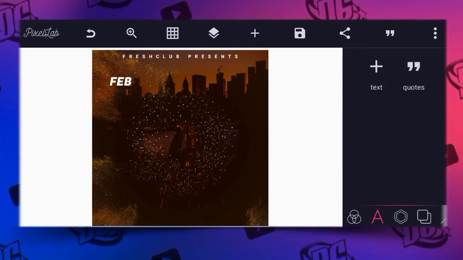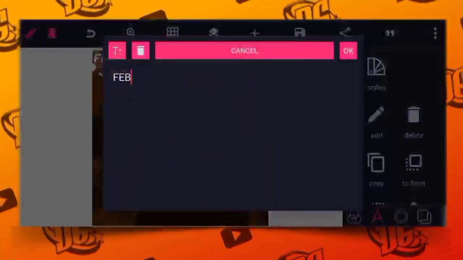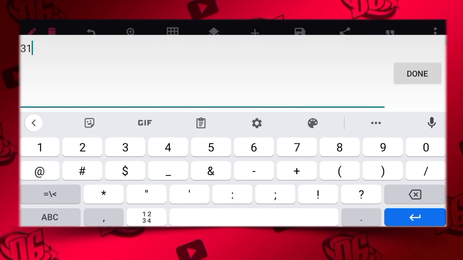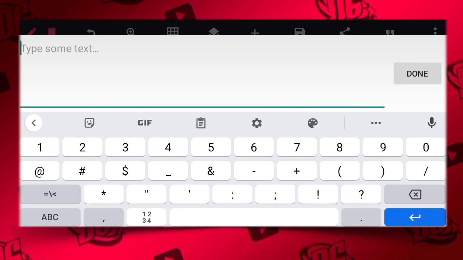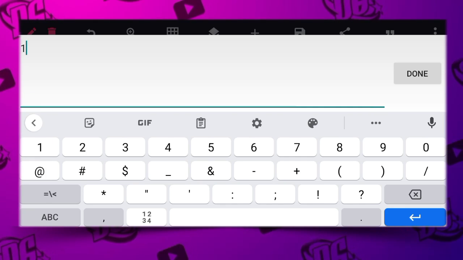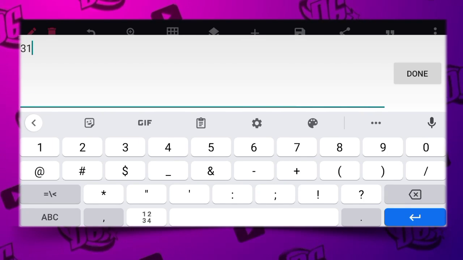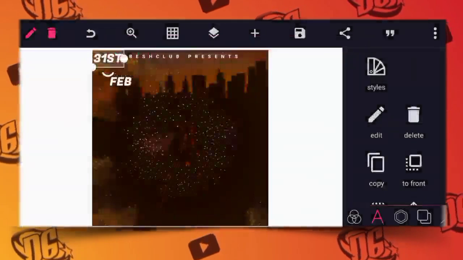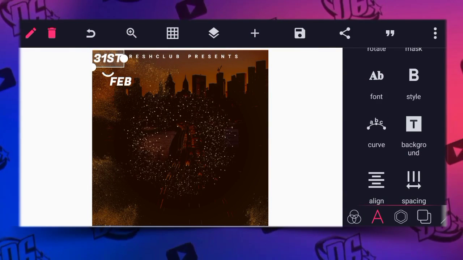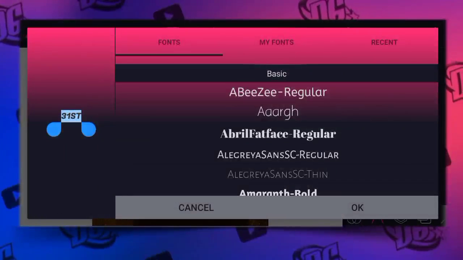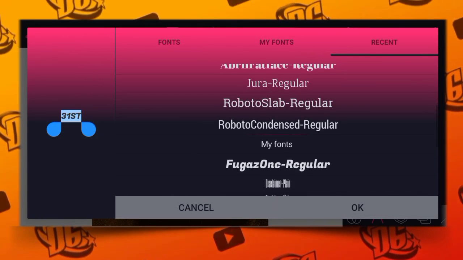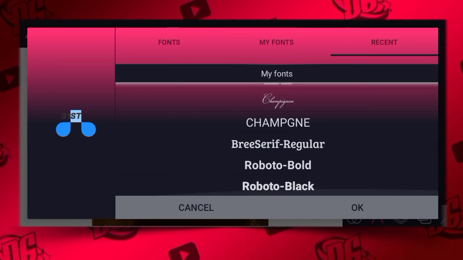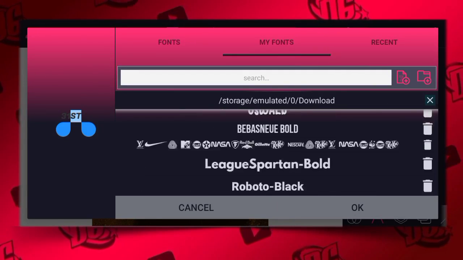Then the next thing that we're going to do is to copy it. Then we type again 31st. Although it's 31 that they want to use, so 31st, you can see. The next thing we are going to do is to change the font of the first. You can see only the ST that we are going to change the font. So we're changing the font for that.